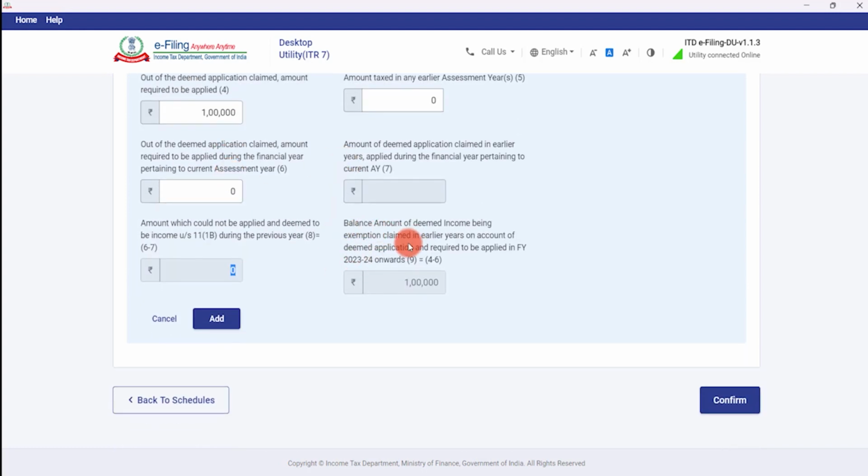You will see here 1 lakh will automatically come because it's written here: balance amount of deemed income being exemption claimed in earlier years on account of deemed application and required to be applied in financial year 23-24 onwards. Click on confirm.